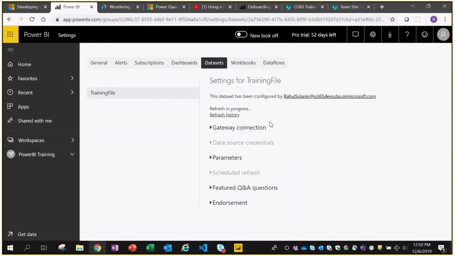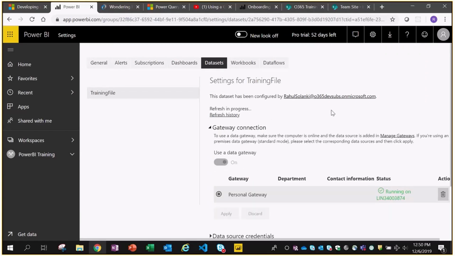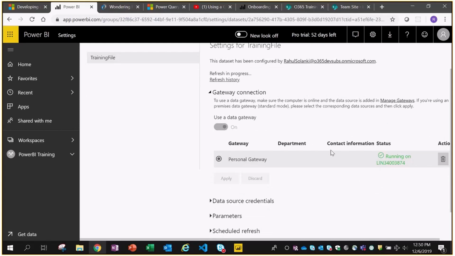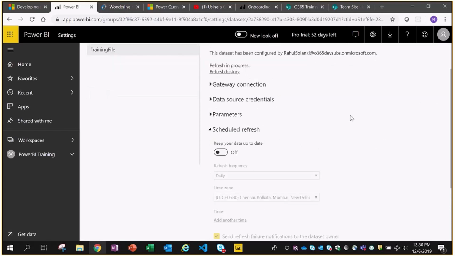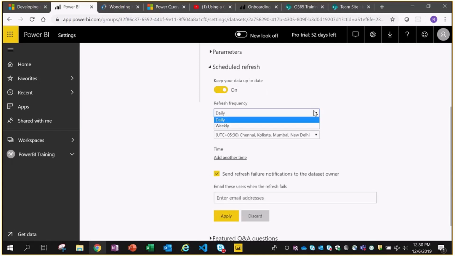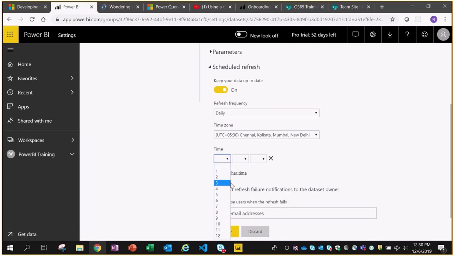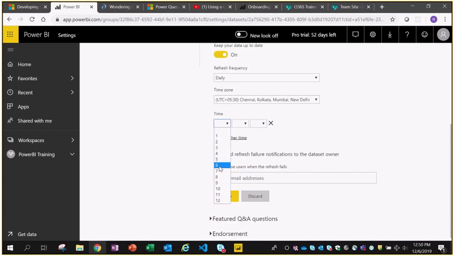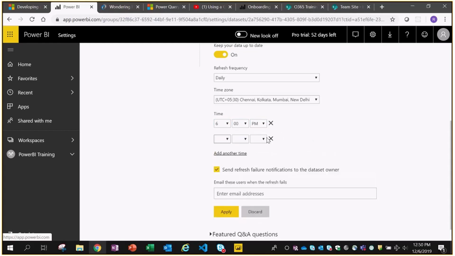So if you click on this schedule refresh, from here you can click on the gateway connection, which I have installed and it's running, as you can see, and this is the option for the schedule refresh. Currently it will be off because we just created this, and if you want to enable this, you click on this and you can refresh it on a daily basis in a time zone. You can click on a time when you want to schedule the refresh. So let's say at 6 p.m. and then let's say if you want to do it at 12 p.m.